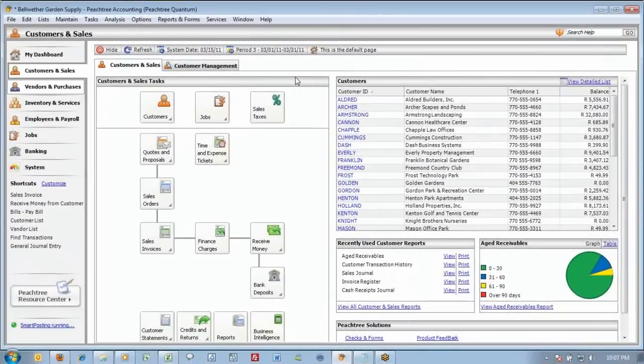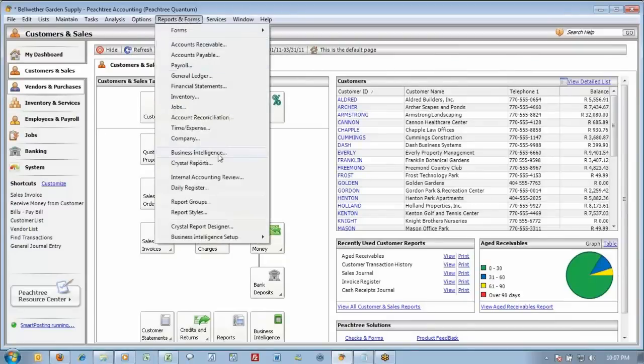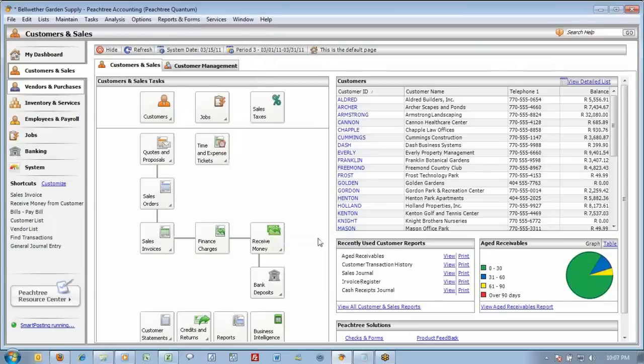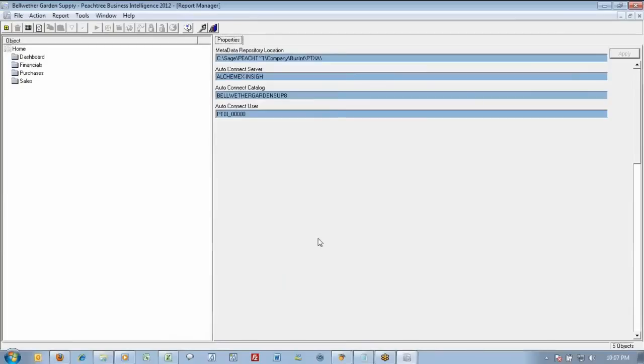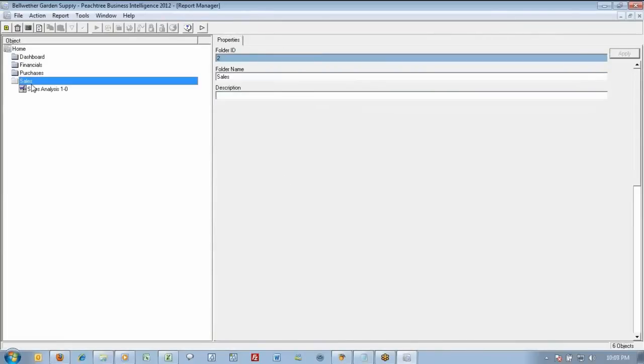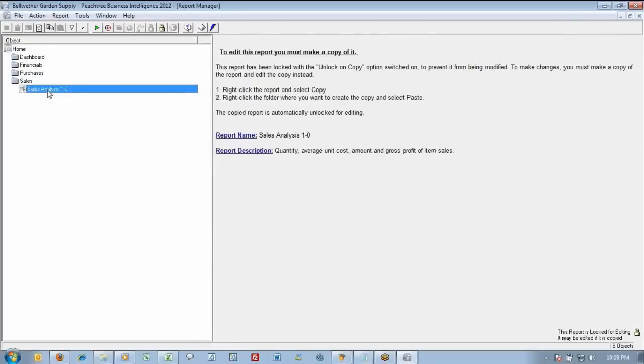Peachtree Business Intelligence is a new reporting module available for Peachtree Accounting that leverages the abilities of Microsoft Excel to create powerful reports for your organization. You can launch this new module from within your Peachtree Accounting interface, and it comes with a number of free reports, including sales, purchases, financial, and consolidated dashboard reports that you can further customize to meet your own requirements.